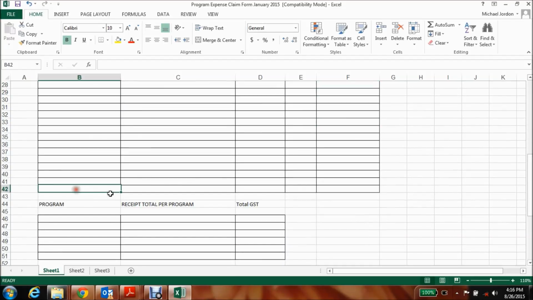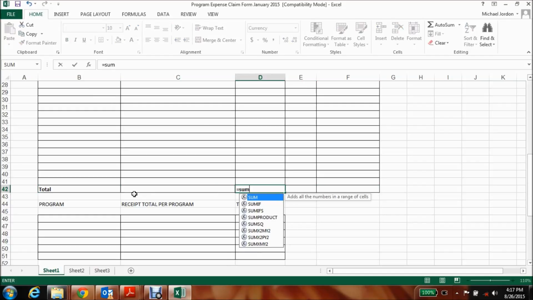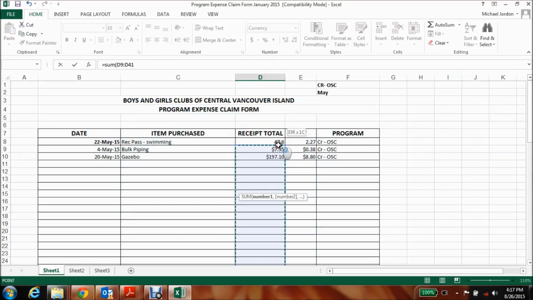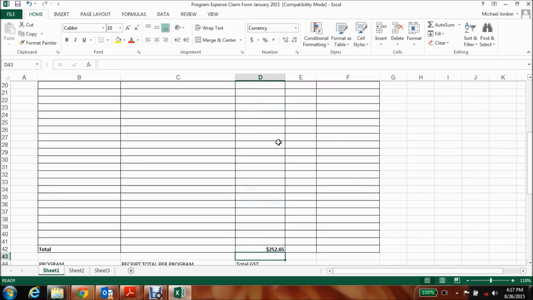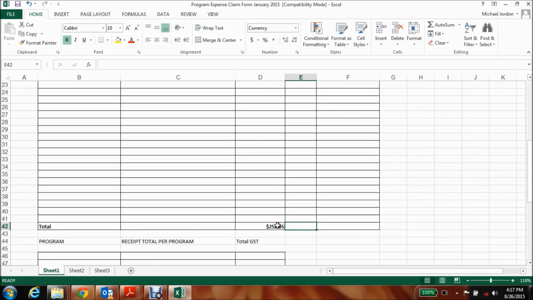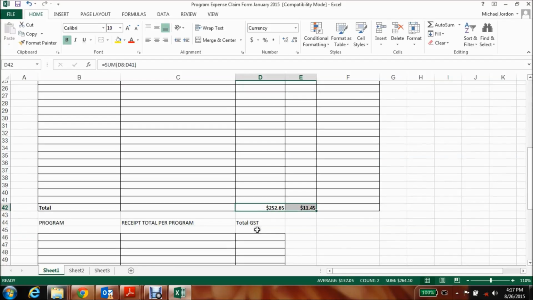Now at the bottom here, what I would do is I would total the columns up. In this case it's pretty easy for me because I'm using Excel. You might have to use a calculator to do this. But you want to be able to get the total for the total expenditures made and the total amount of GST.